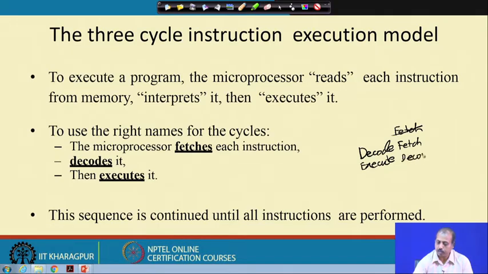So, this goes to the decode phase, then the second instruction goes to the execute phase, and in the meantime the third instruction. When the second instruction was in the decode stage, the third instruction was being fetched, then the third instruction goes into the decode stage, then it goes to the execute stage. So, that way there is an overlapping between fetch, decode, execute.